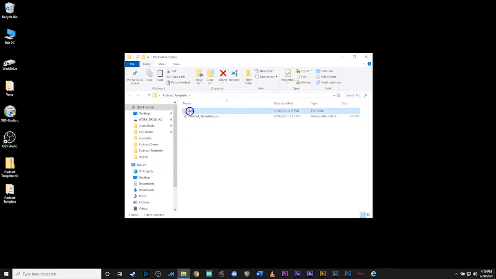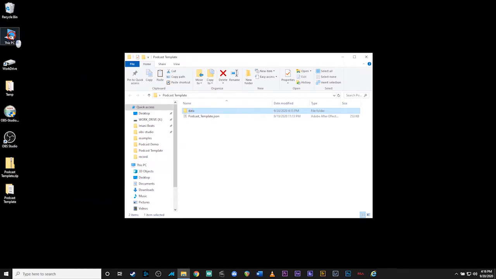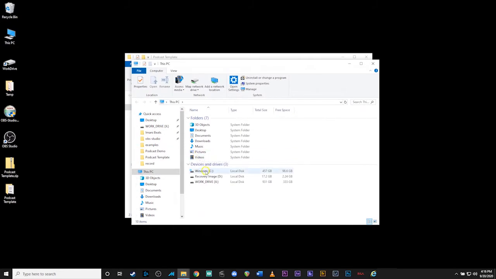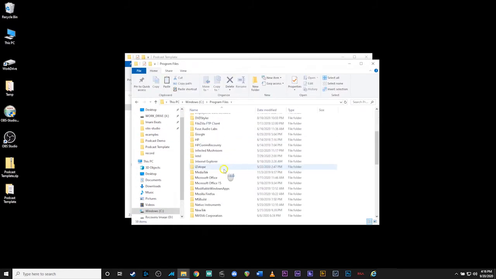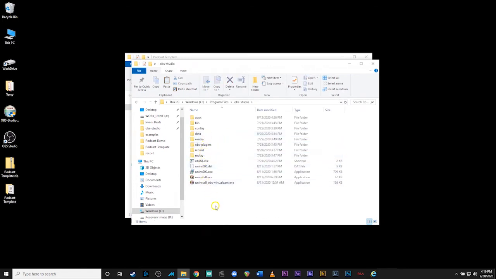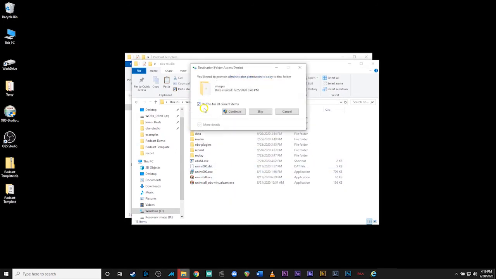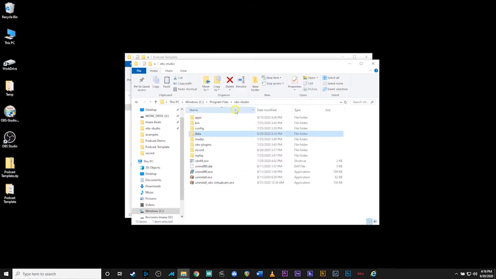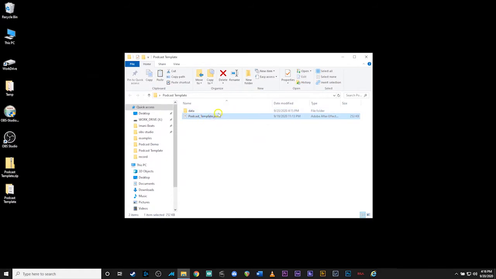The data folder goes into your OBS folder. So you can copy that and navigate to your OBS folder, which should be in the C drive, Program Files, and OBS Studio. So go ahead and paste that folder into your OBS folder. And you can leave the podcast template file exactly where it is.